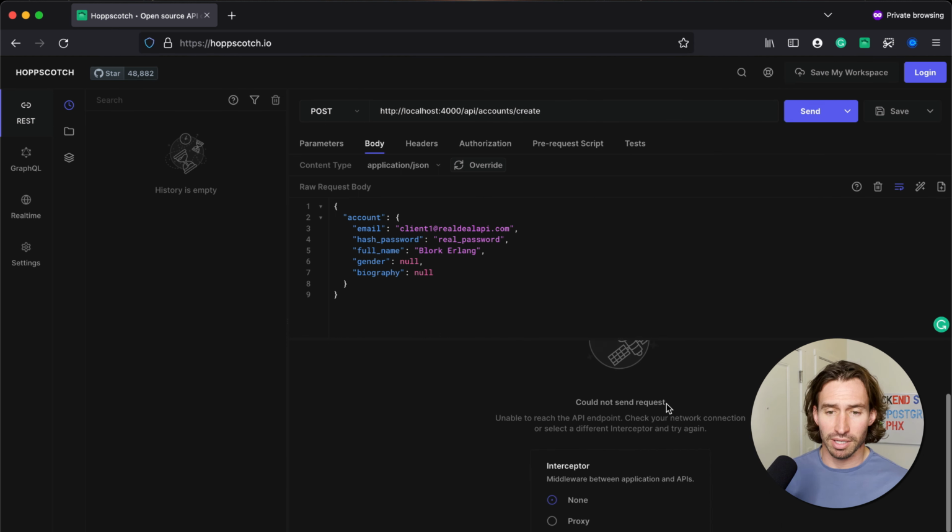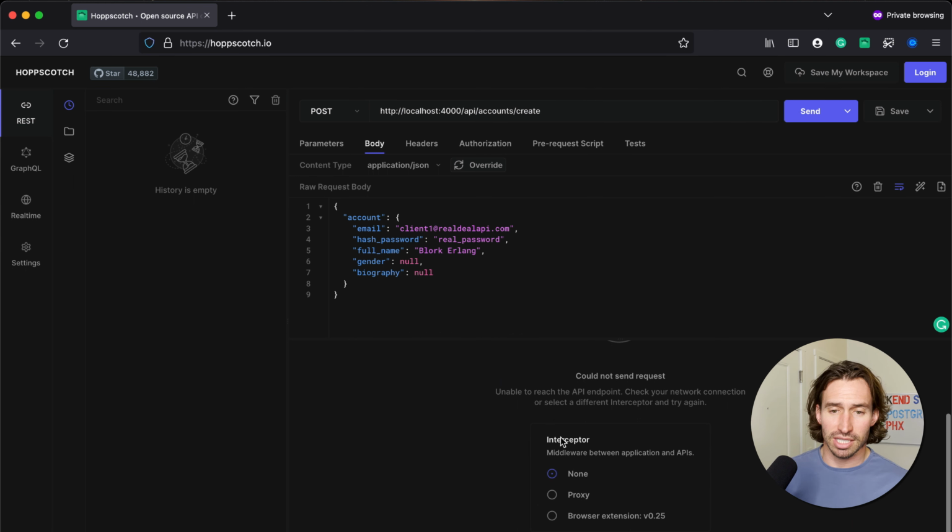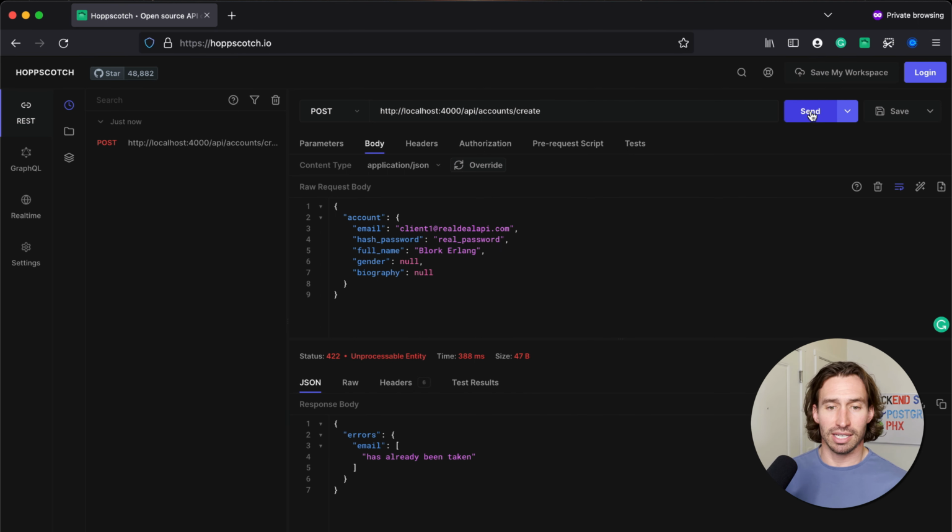Oh, it's yelling at me. Oh, down here, you'll see this interceptor. So this is why you need the plugin. You have to select the browser extension and then whatever version you have installed. So if you have none or proxy, it won't work. You need to select this browser little toggle right there. And now let's go ahead and hit send.